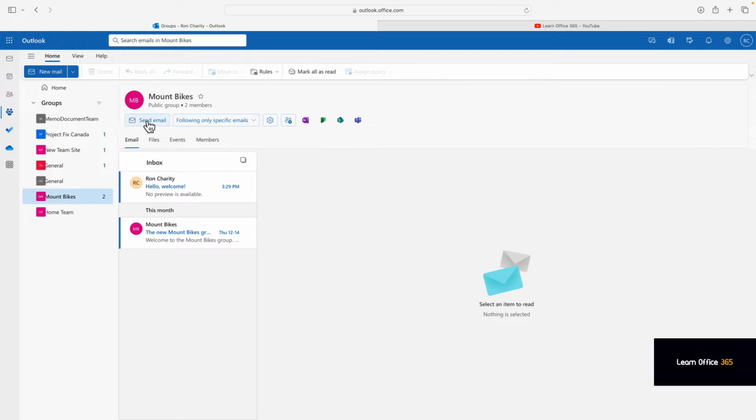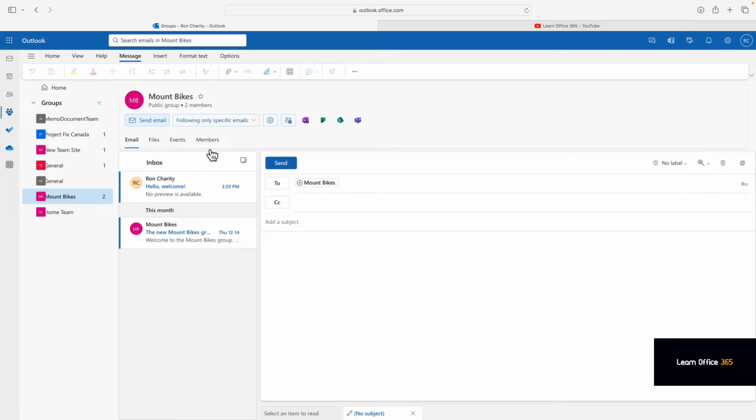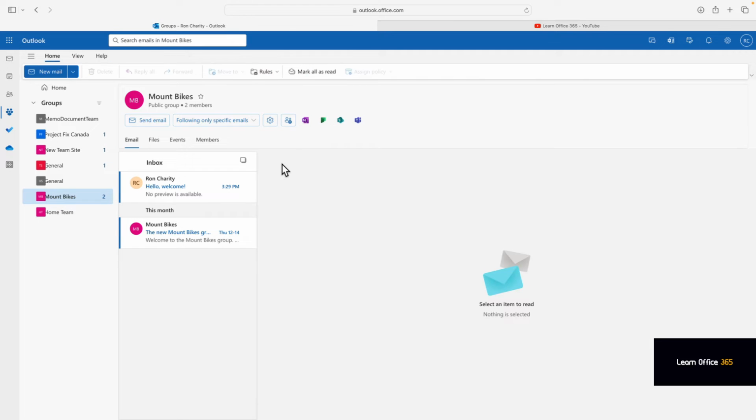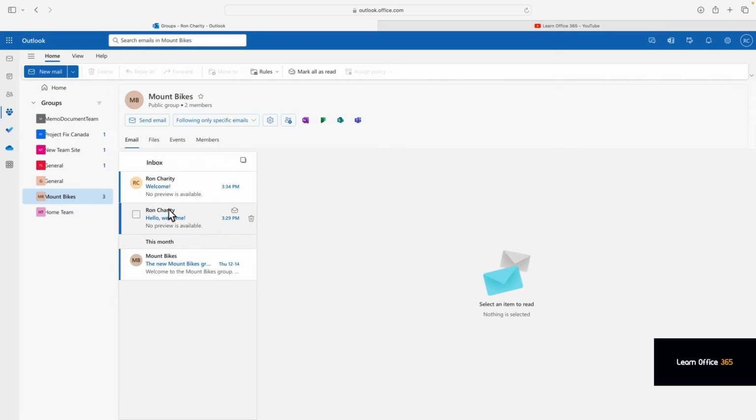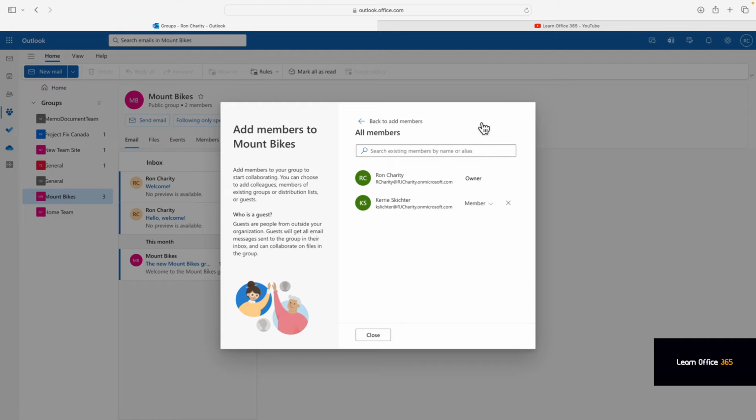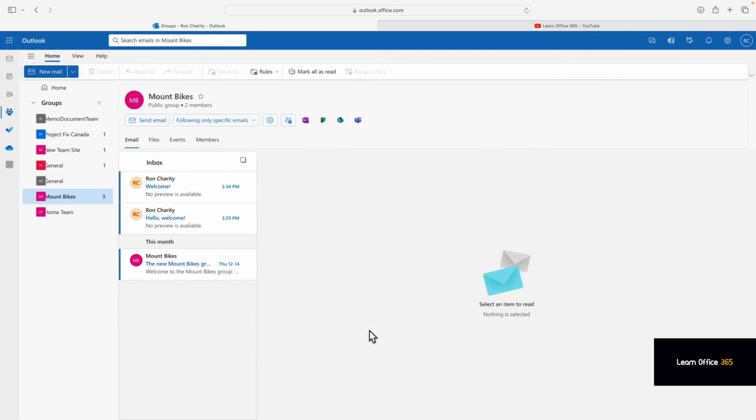So you see here you can send the group an email. Just refresh the page. You can see that there's two members. If you go to the members icon, you can view and manage the members. You can also favorite mountain bikes.